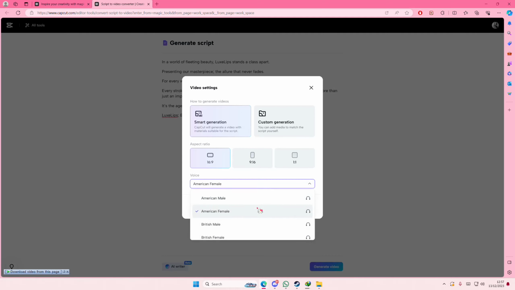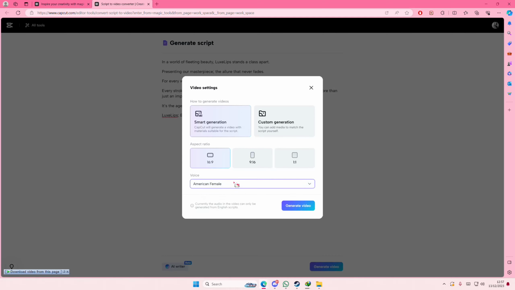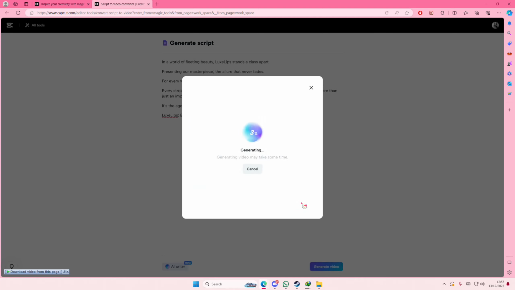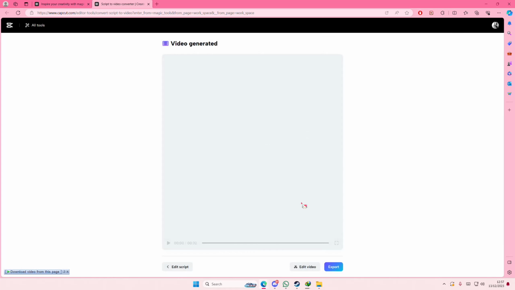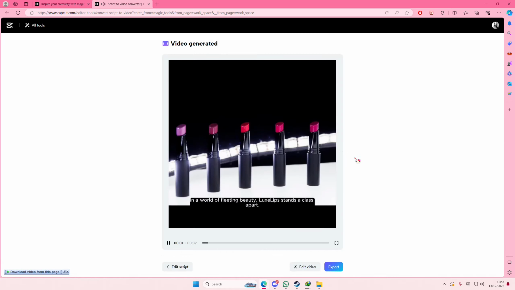I'm also going to select a voice for it. You can also select the aspect ratio for it. I'm just going to select 1:1. You can custom generate it and add the media to match the script, or you can select smart generation. And what that means is that they're going to find videos themselves and generate it into like a video by just words that you like typed, or even by using like an AI to generate it.